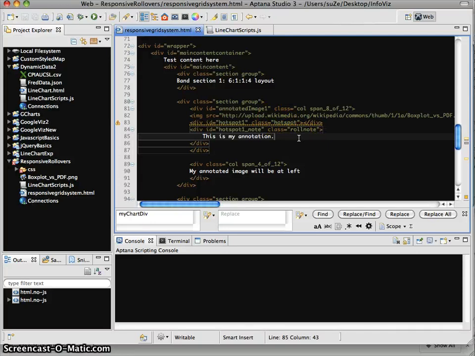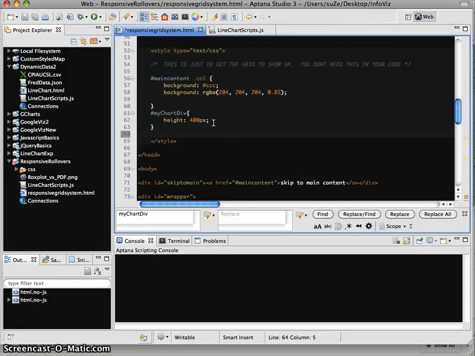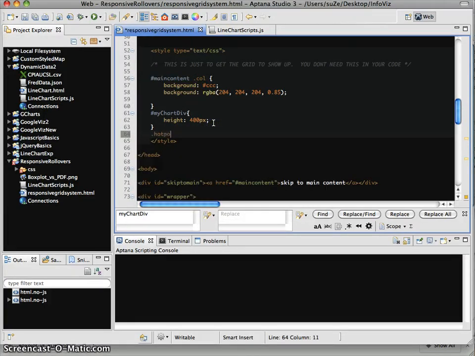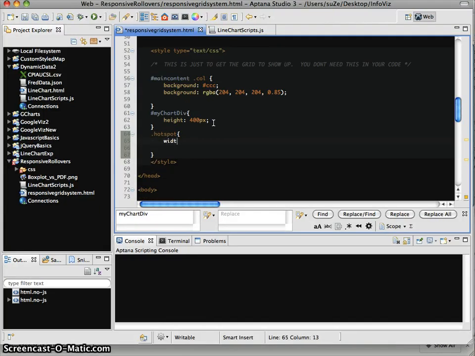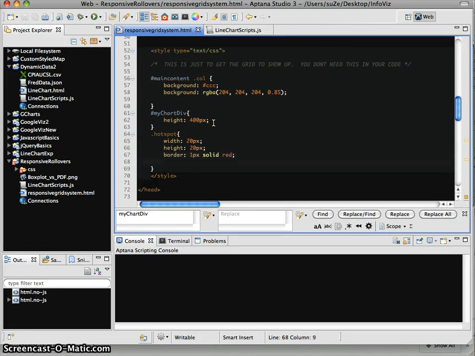One of the types is a hotspot, one of the types is a note. So I'm going to define my classes first, just to give them a little bit of substance. Hotspot is going to have a width of 20 pixels and a height of 20 pixels and a border. It's just going to be kind of a red box, 1 pixel, solid red.